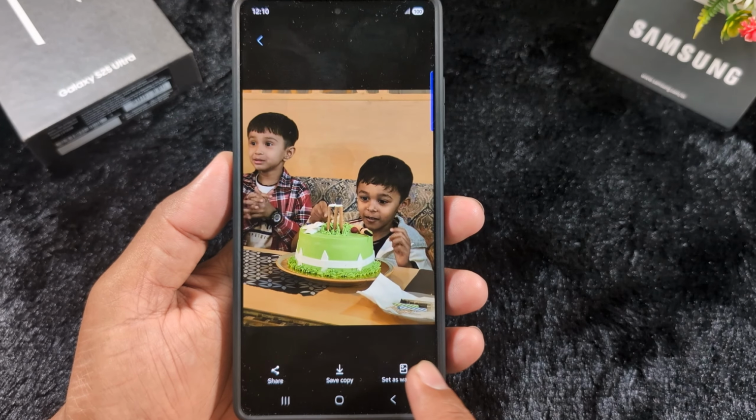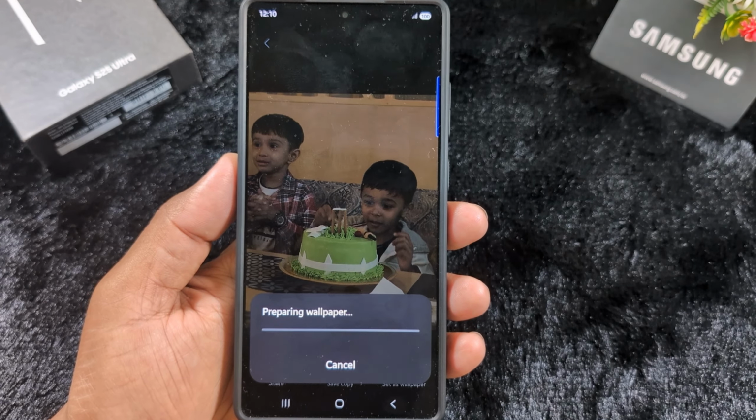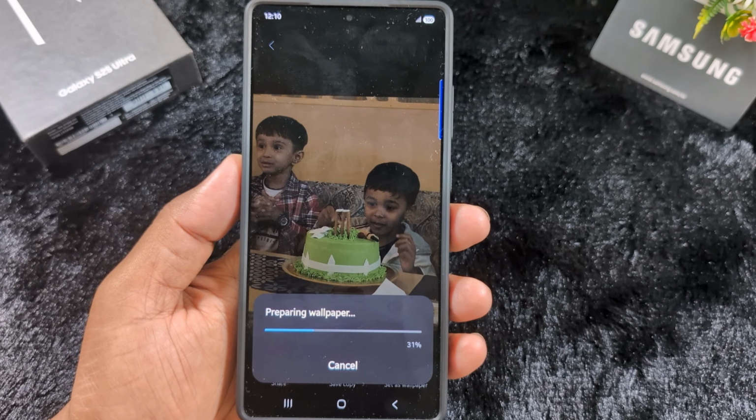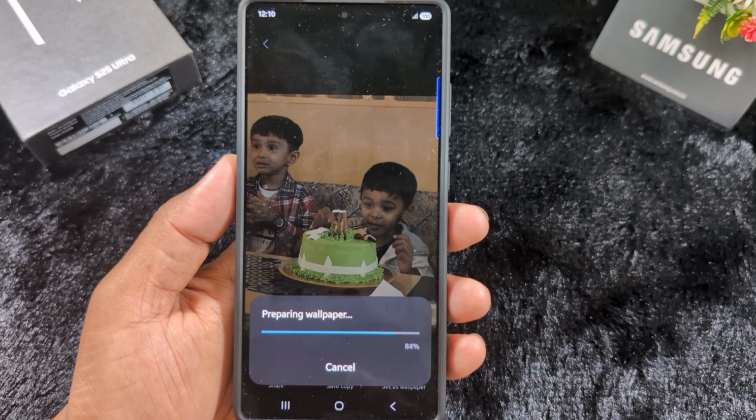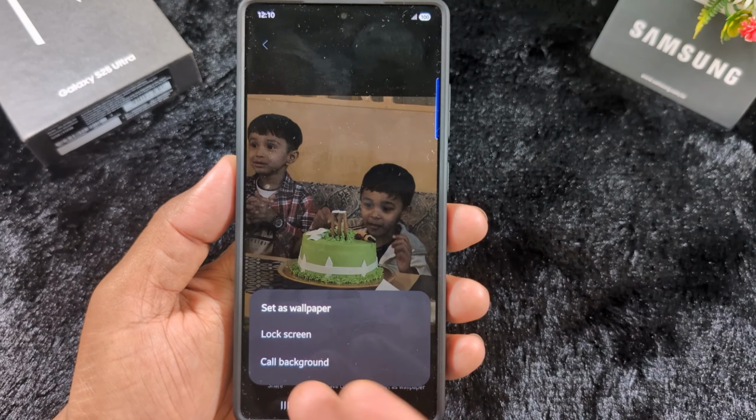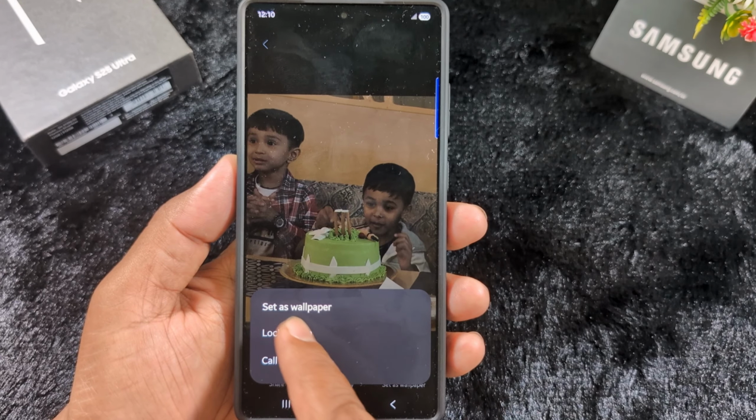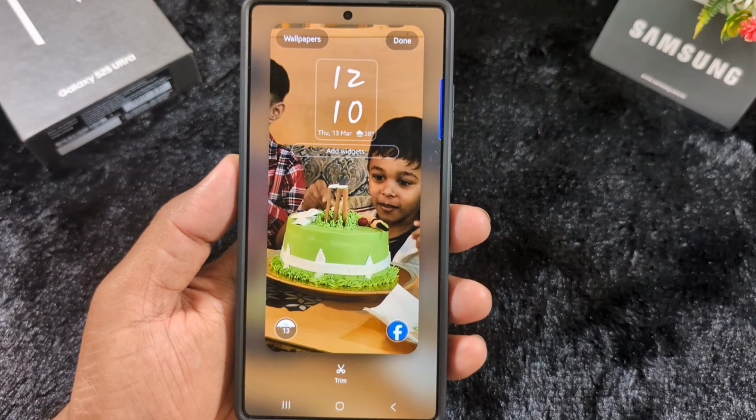So let's set it as a wallpaper. Now preparing wallpaper. So you can add live effect to any of your gallery photos and set it as wallpaper, on the home screen or lock screen. So here we select the lock screen option. Also set the background.